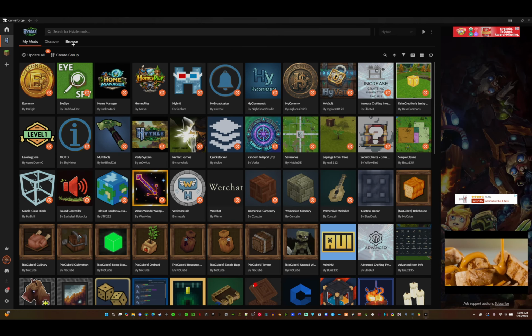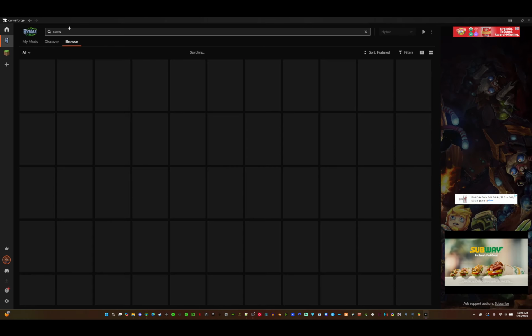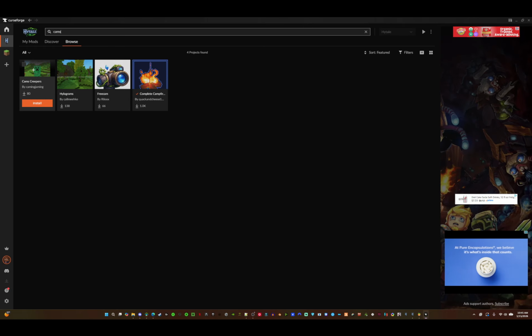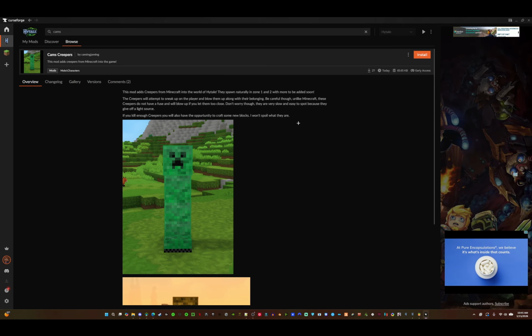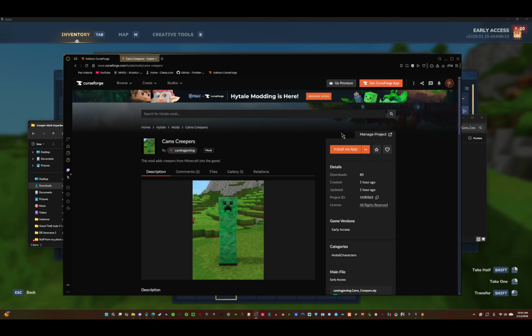Once you've uploaded your mod to CurseForge and it's been approved, you go to Browse, search up your mod, and there it is. Then you can click Install, and then launch the game from CurseForge, and it'll work just like any other normal mod. And that's it. There you go. You have successfully added a mob into Hytale.